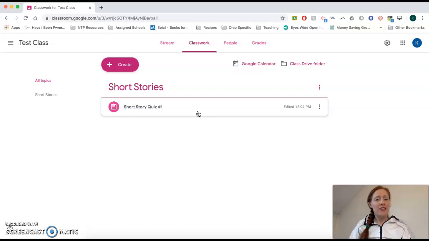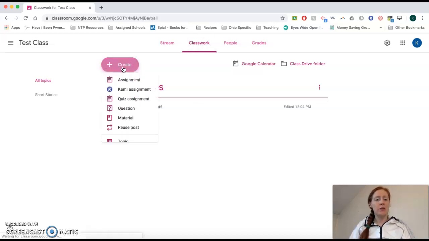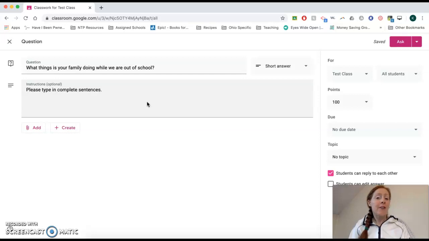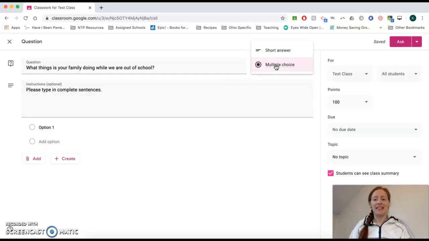So I'm already logged into Google Classroom and I am on my classwork tab. We're going to go to Create Question. Once in here, you can type the question, and if you have any more instructions, you can add those. Now, the default question type is short answer, but you can change it to multiple choice and you can add options.